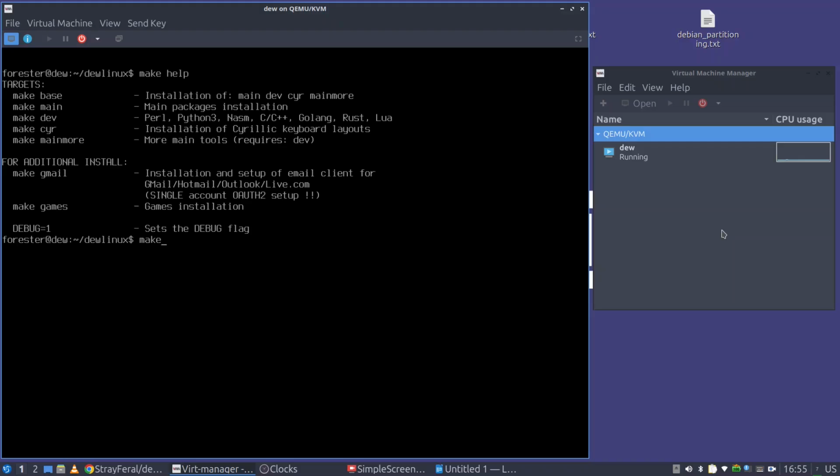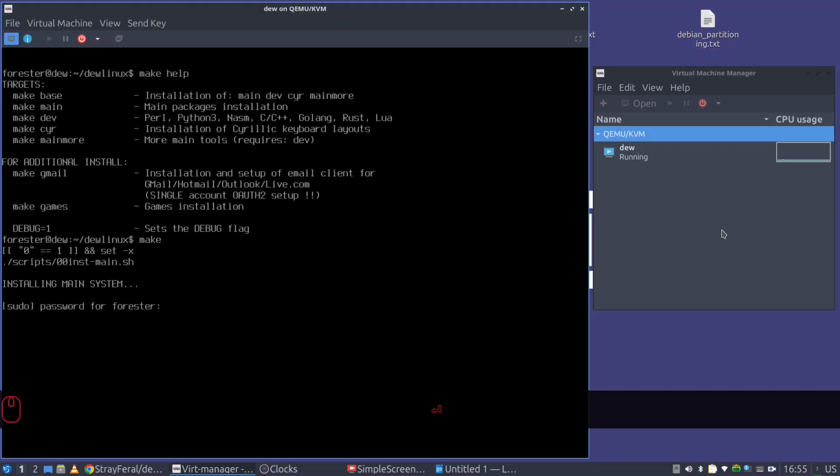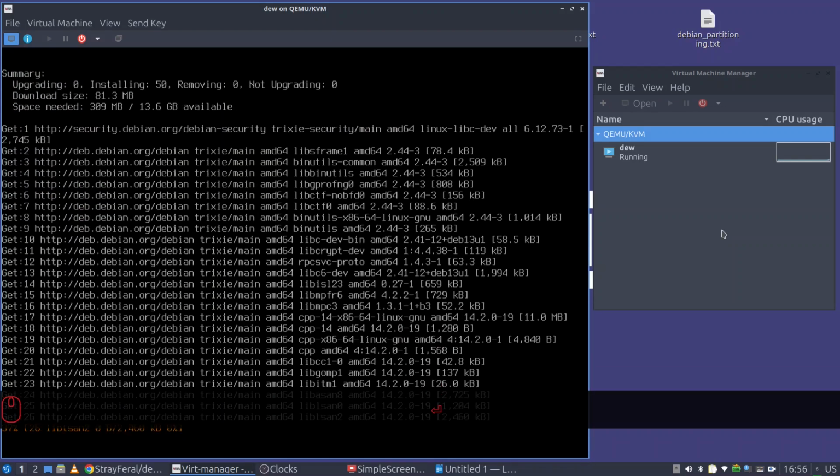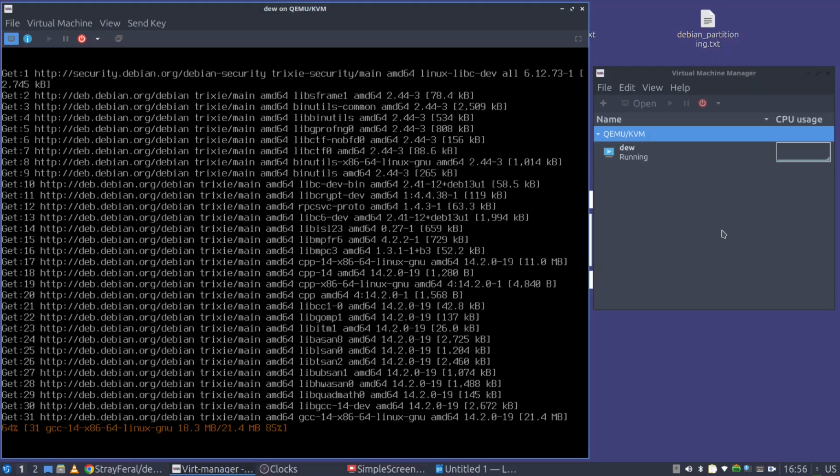So now let's just install everything. We just type make, press enter, and everything would start to install. Now the only thing that we are going to need to type is our super duper hacker proof root password. No, sorry, in this case it's the Forester password. And now we sit and wait.